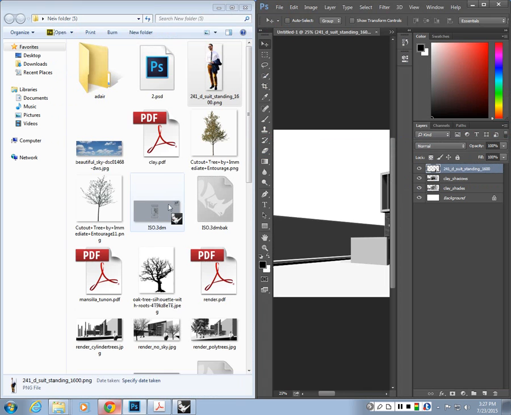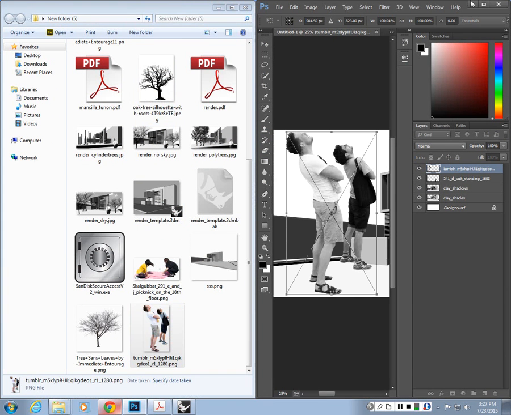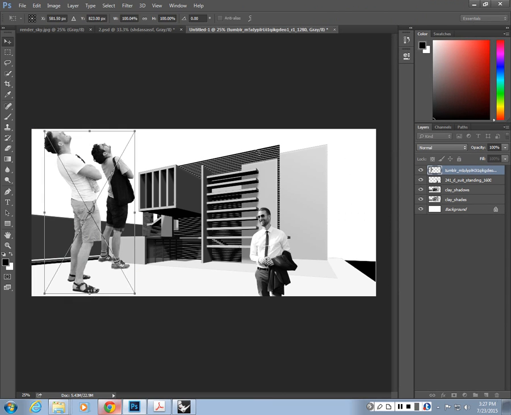Let me drop another one. So I'll bring in these two. It will be automatically grayscaled. Black background?